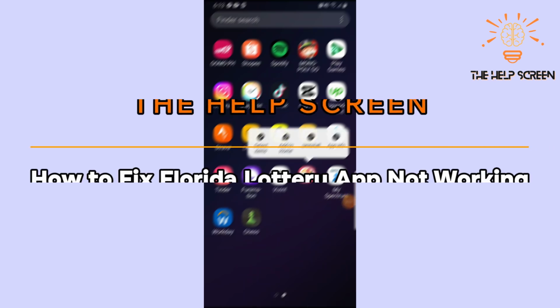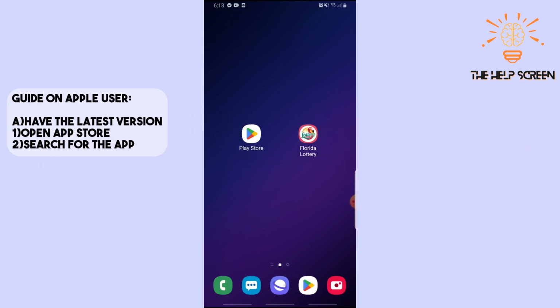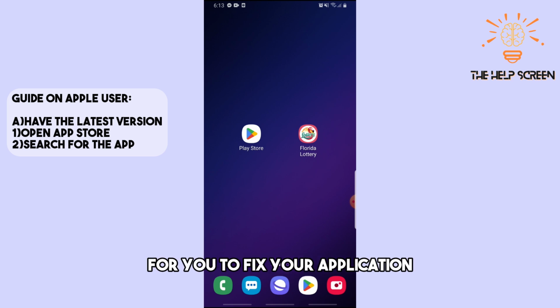This is Helpscreen and this is how to fix Florida lottery app not working. So this is an Android and Apple device tutorial, so follow along. So guys, today I'm going to show you multiple solutions in order for you to fix your application.